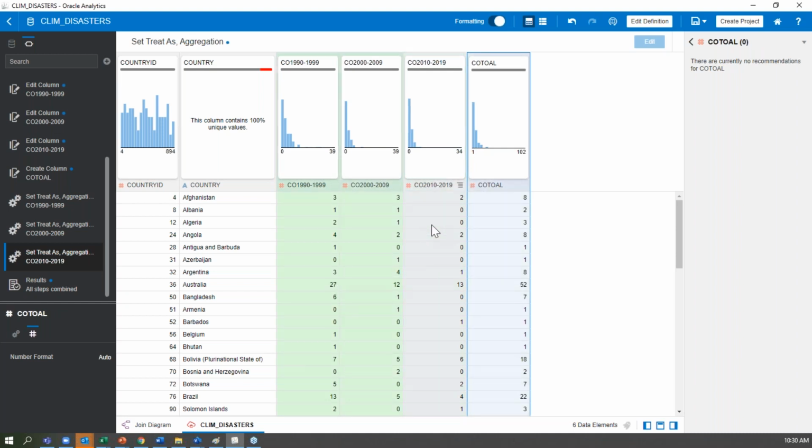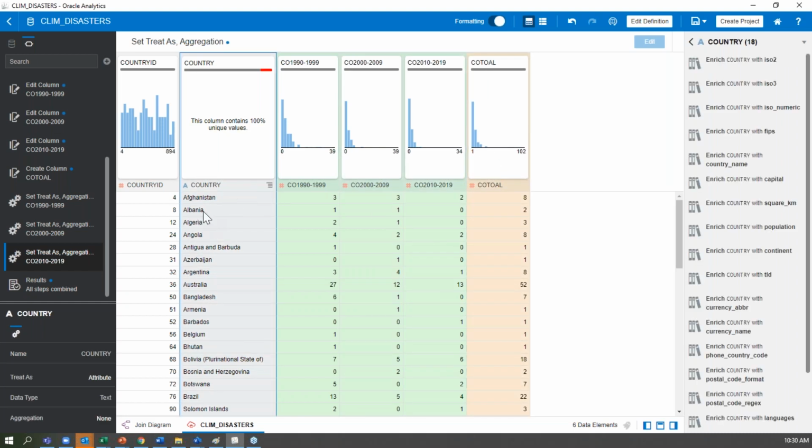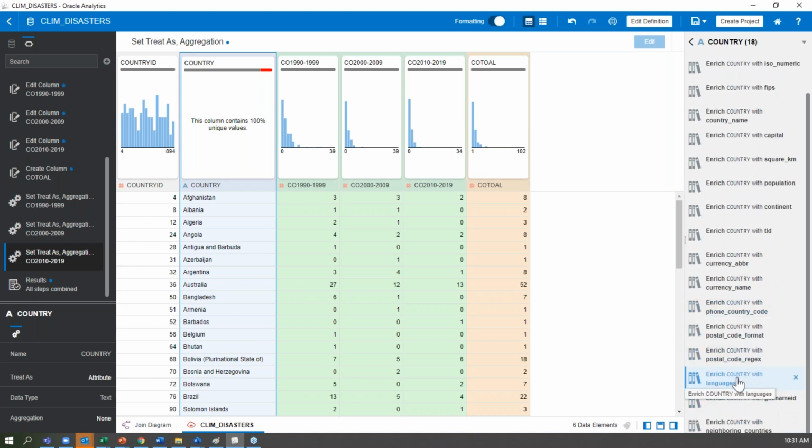Okay, so now our data is looking a lot better. We created a column. Now let's go talk a little bit about the enrichment option. So as I said, it recognizes this as a country, and these are all the different things you can do with country that it recognizes. You can add in information with different abbreviations for the country. You can put the capital, square kilometer, population. It's crazy some of the things you can do here. The different languages, neighboring countries.